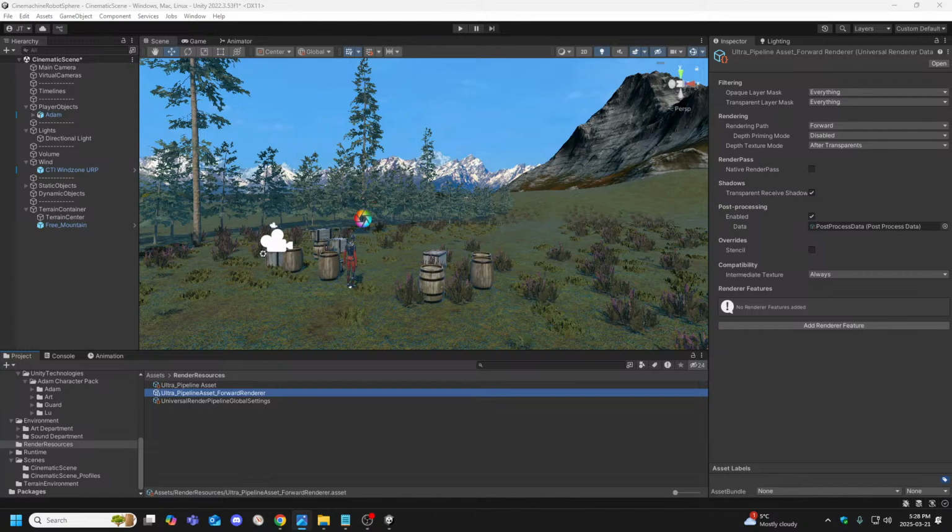Let me see my forward renderer. Yeah, everything forward, disabled, after transparent. This is unchecked. These two are checked. This is already entered in for us. We don't have to do anything. Just leave it. Always and unchecked. This is all good. No change. Okay.